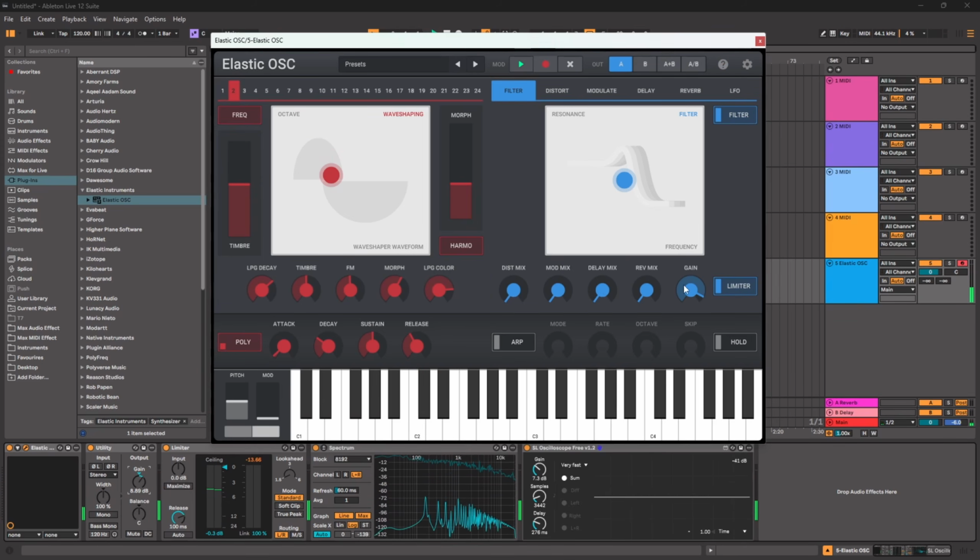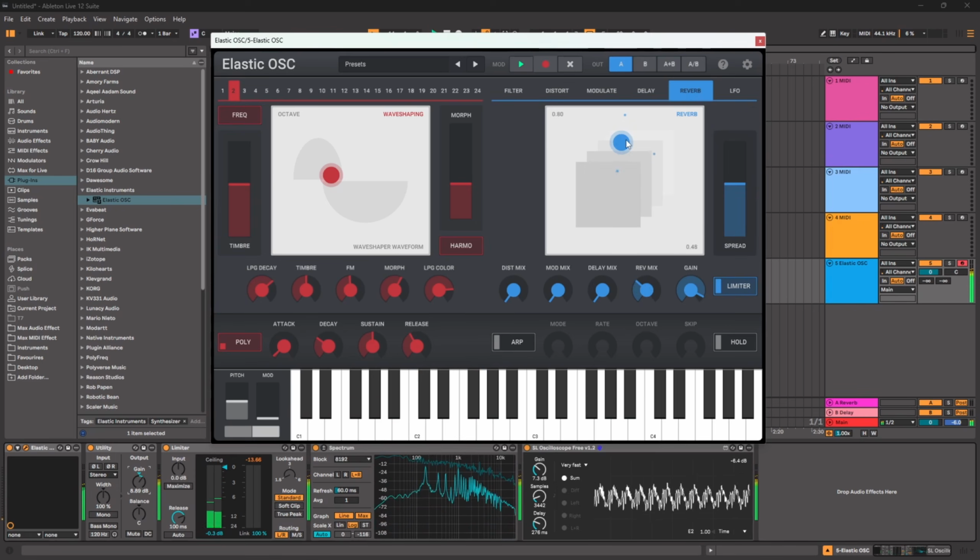These are your effects here. So if I want to apply reverb, I'll just bring the reverb up. If I want to control a reverb, I'll just hit the reverb tab here, and there we go. And there's the mix for the reverb. There's the gain.